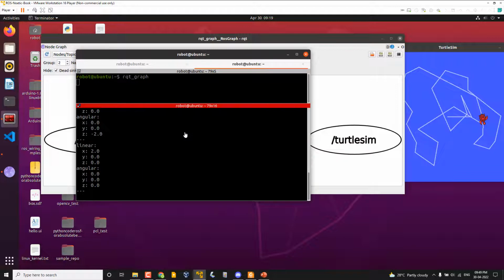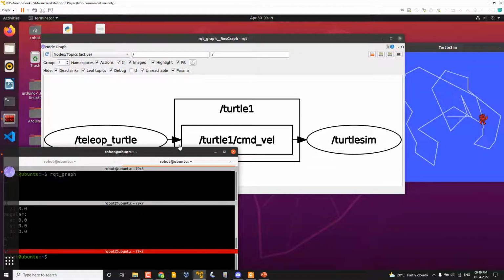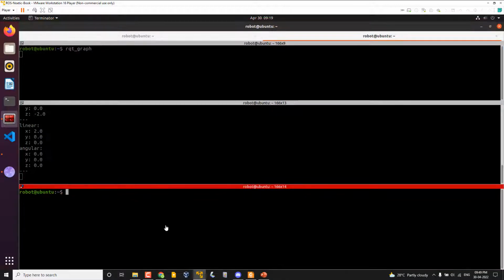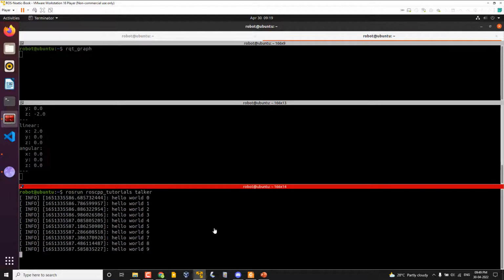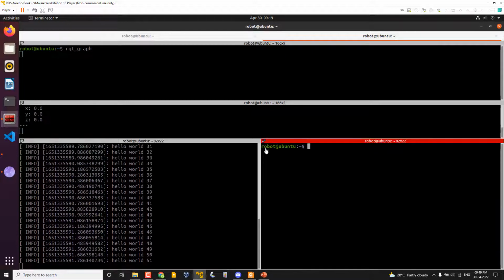Maybe in parallel you can run another node, like maybe I can run talker. Let me run talker. So you can run multiple nodes. There is no limit, only memory and the processor are the limit. So I can start the listener.